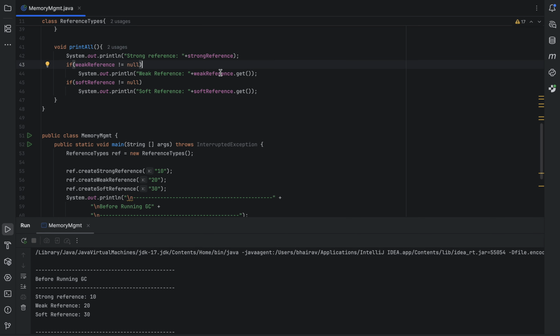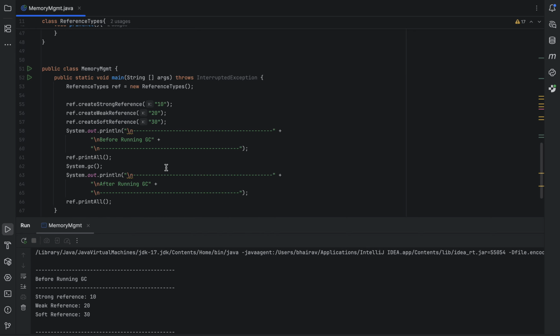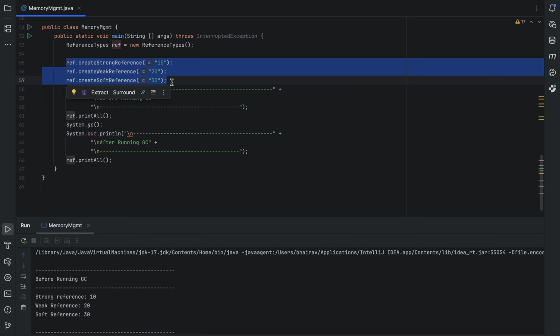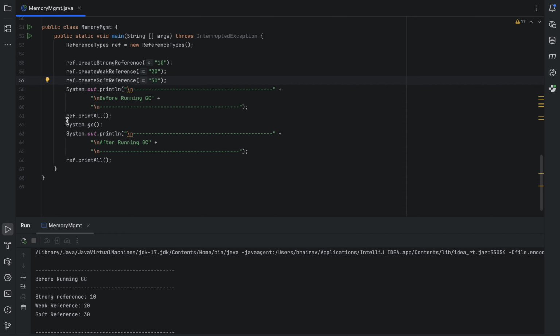And you can notice one thing here. We need to call the reference dot get method to get the actual value of the weak and soft reference. Here is the main driver code. So I have created one object of ReferenceType, and then created a reference for these three different strings. And here I have printed all the references before running GC, and then I have invoked GC, and then I am printing all the references. I will just run this code.